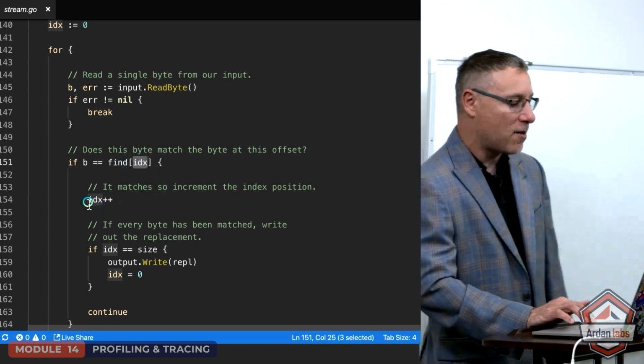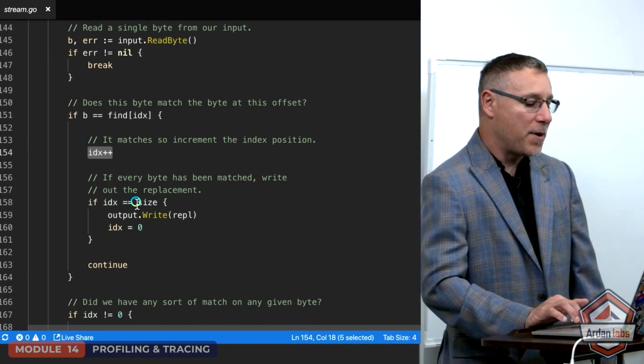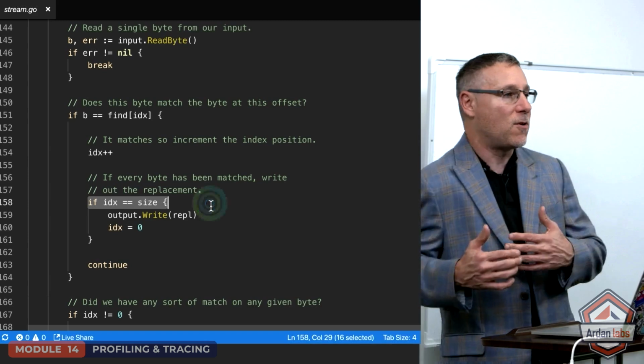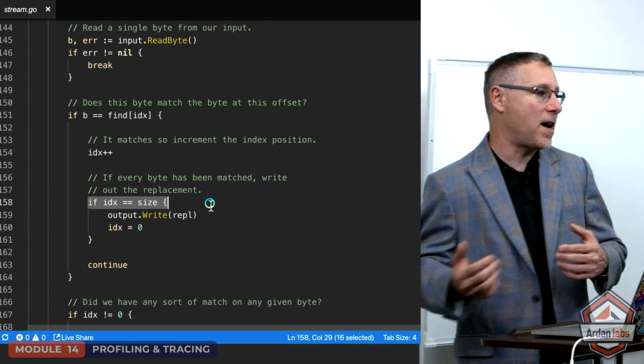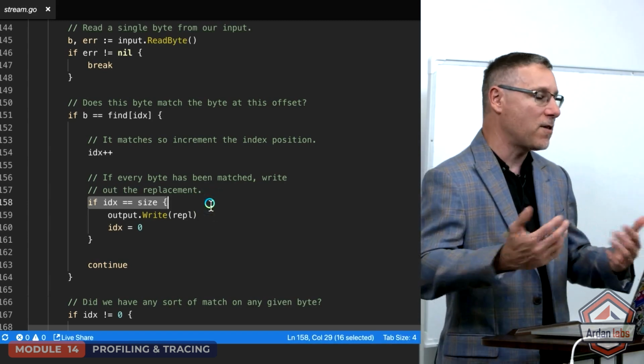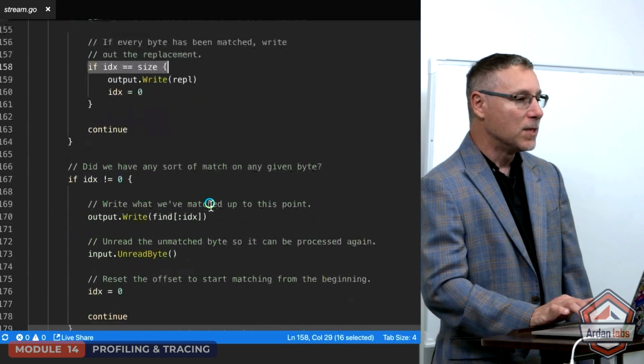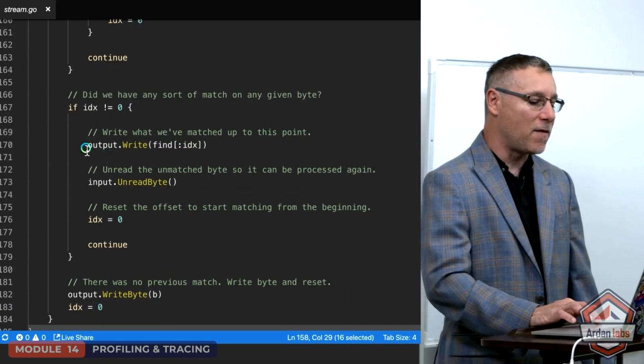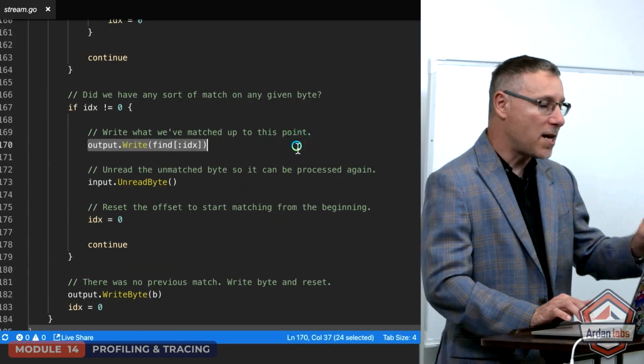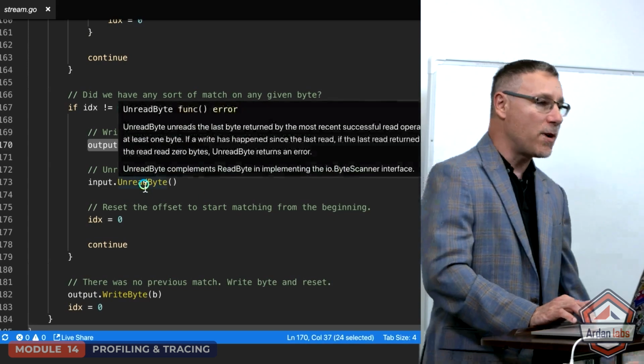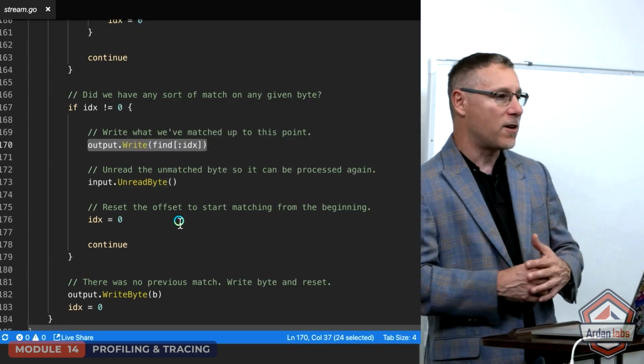If it matches, I'll increment the index position. And Bill, if I get 5 matches in a row, in other words, we've incremented this index 5 times in a row, it's going to be Elvis. We're going to write out the replacement. If at any given time it's not Elvis, then we'll send out what we have and we'll unread it and we'll kind of reset and start again.